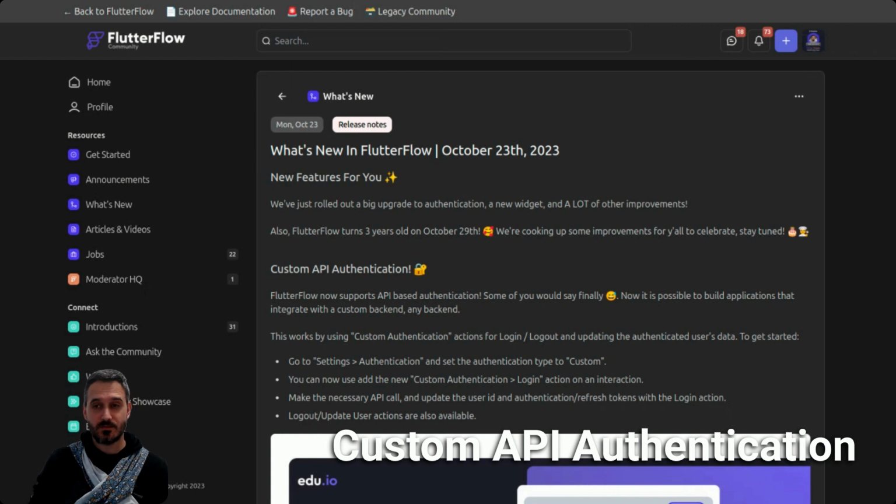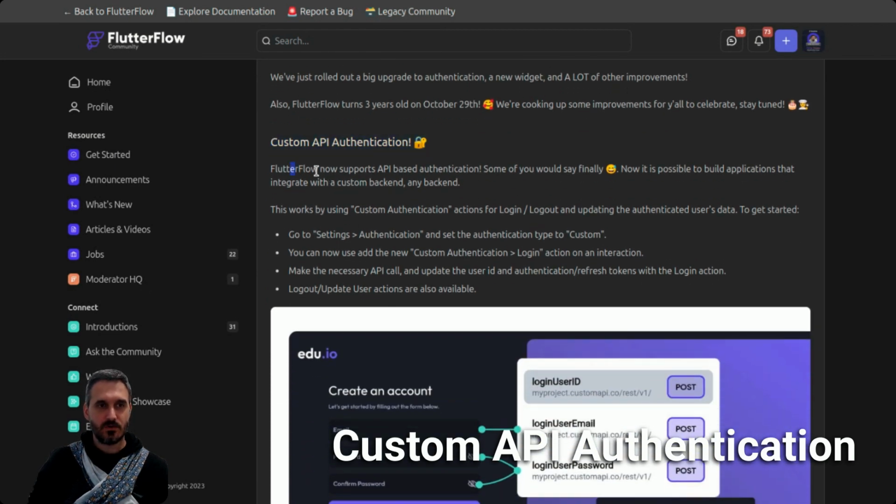Okay, so the first thing that we're going to talk about today is actually the introduction of the custom API authentication. And it says Flow now supports API-based authentication. Some of you will say finally. Now it's possible to build applications that integrate with a custom backend, any backend.